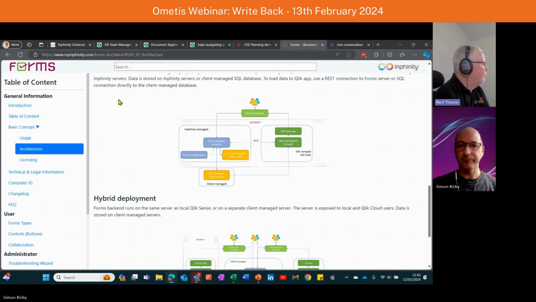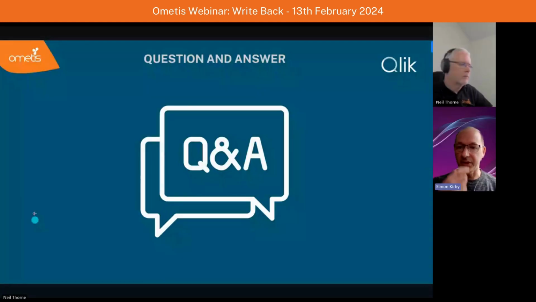Do you have to buy a user for everybody in the Qlik? No, great point. If you've got say 50 Qlik licenses and you only want 10 Infinity licenses, absolutely fine, no problem at all. You don't need a license for every Qlik license.